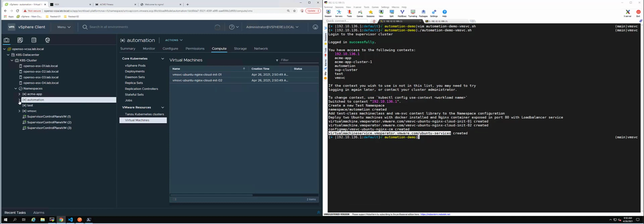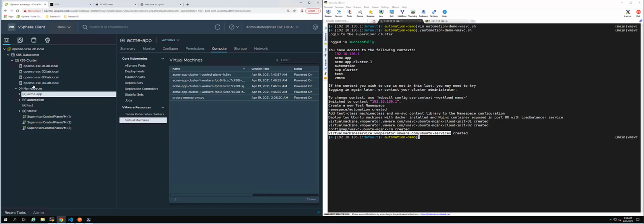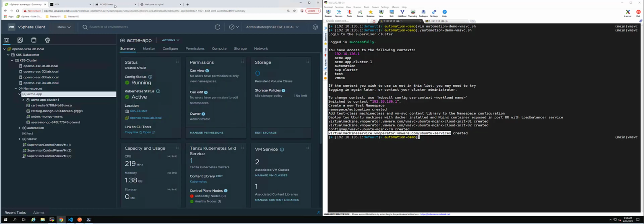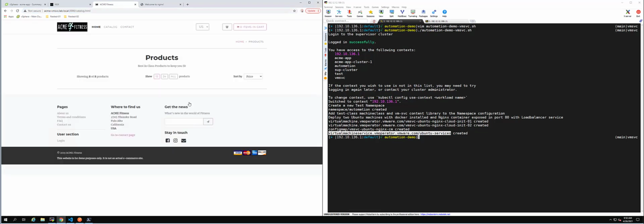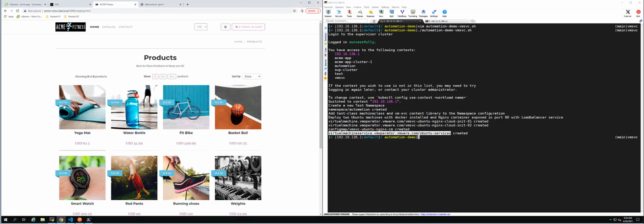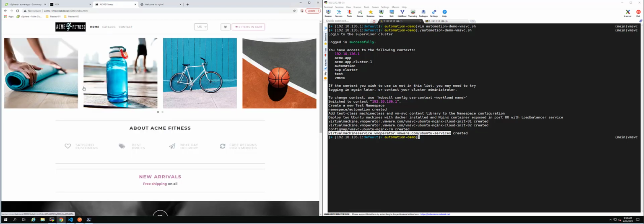That's where we can actually use the VM service capabilities as part of a real life scenario. In my case, I have my Acme Fitness app running inside a namespace, and you can see that's the Acme Fitness app, that's the catalog, and everything is working fine. It's a little bit slow because I'm injecting traffic to that application, but basically the Acme Fitness app has a polyglot architecture where you have different parts, bits and pieces, front ends, back ends, and different cache layers and databases.